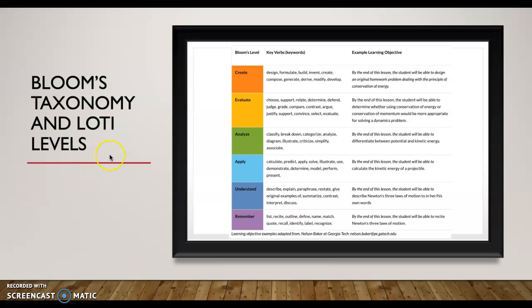Looking at the Bloom's taxonomy and LOTI levels, we know that they're kind of similar. So if you've got a higher level of Bloom's going on, then you've probably got a higher level of LOTI if you're using technology properly with students. I want you to look at the different things we're looking for. I know it's easy to say remember, understand, and apply. Those are the lower levels of Bloom's. But these are the things that students will be doing to get to those lower levels.